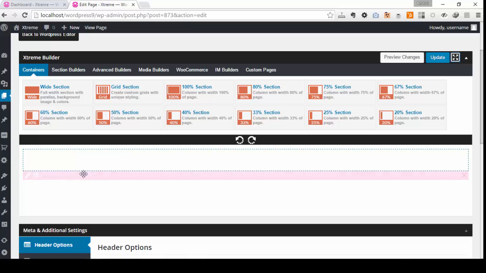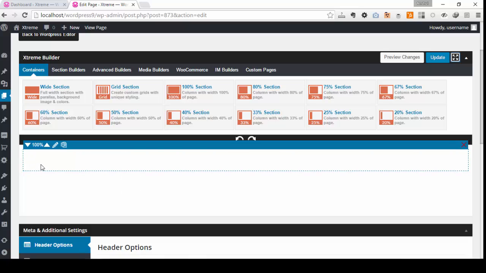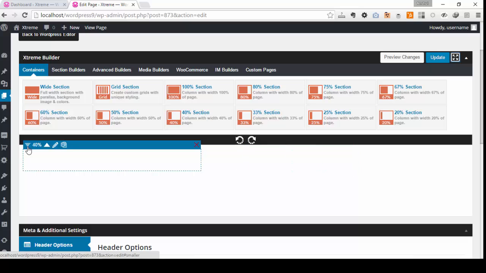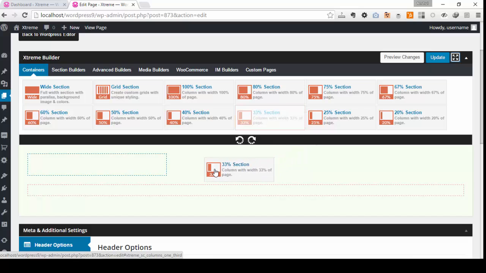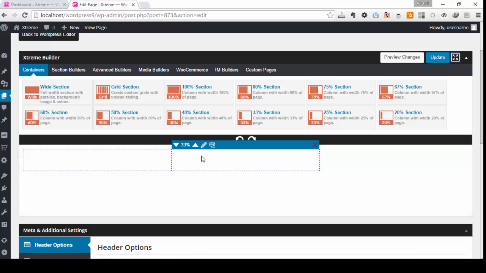There we go. We can see that we have this dotted border box representing the 100% container section. We also have these up and down arrows, and I can use this to increase or decrease the size of this container section. So I can increase or decrease the size to 33%, or I can directly drag a 33% section column inside the editor pane. So right now, as you can see, I have two 33% sections. I can even clone this section.